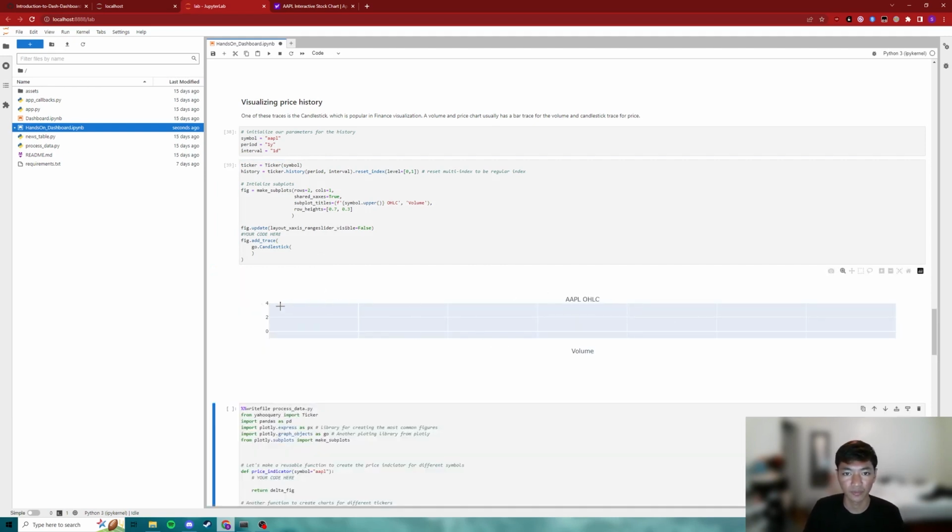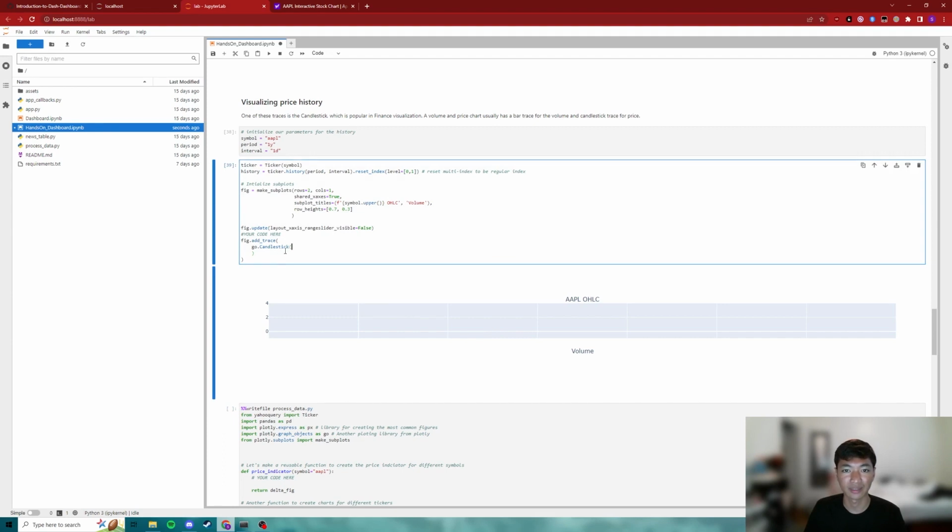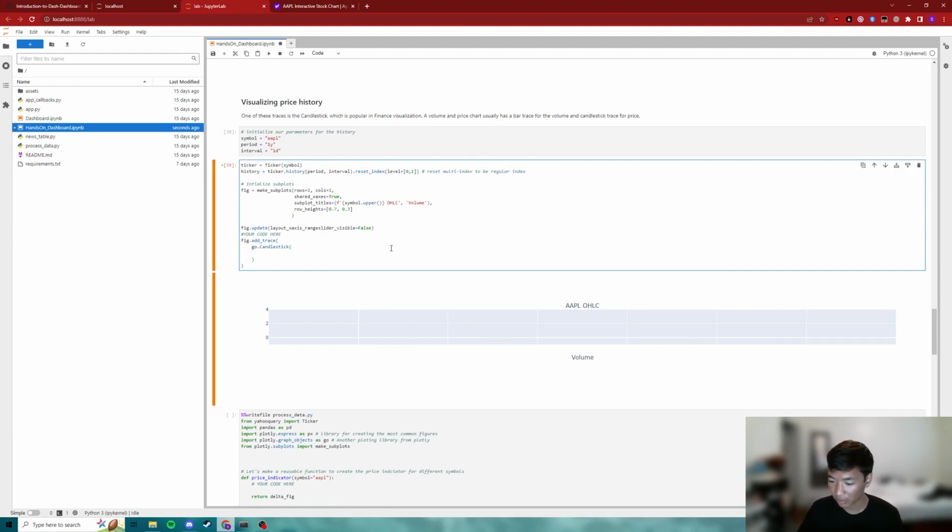And you can see there's going to be 2 plots: Apple, open, high, low, close, and volume. But since we didn't specify any data in the candlestick trace, there's no data yet. So now we need to specify the open, high, low, close at the same time for this to work. First we need to specify the x-axis. And the x-axis values are going to be the dates that we're going to use. So in this case, it will be every day since the last year. So our x is going to be history date.